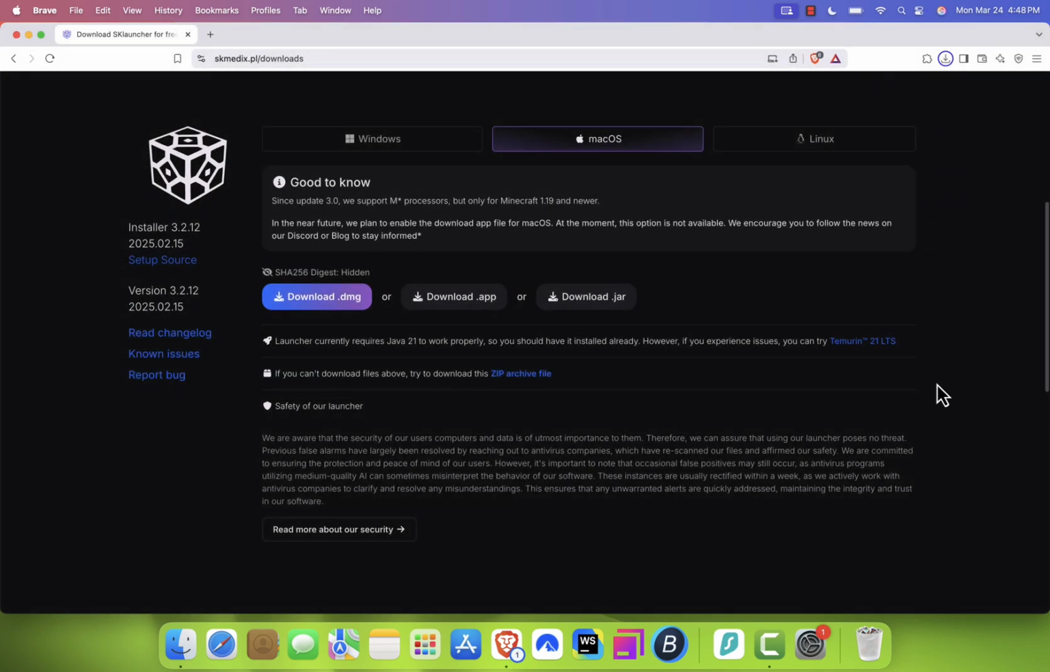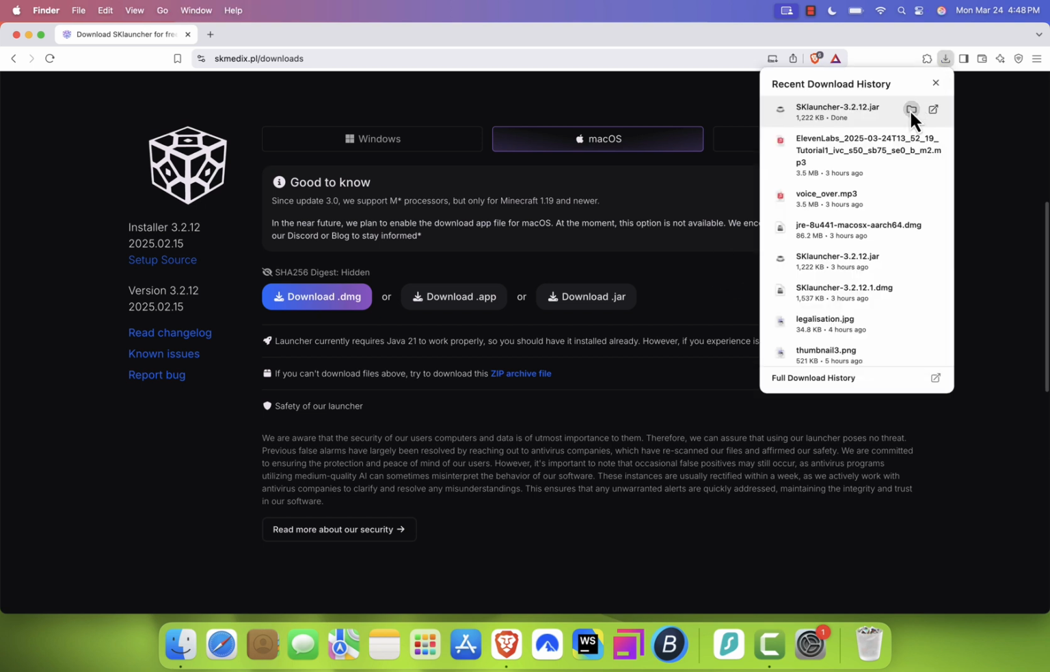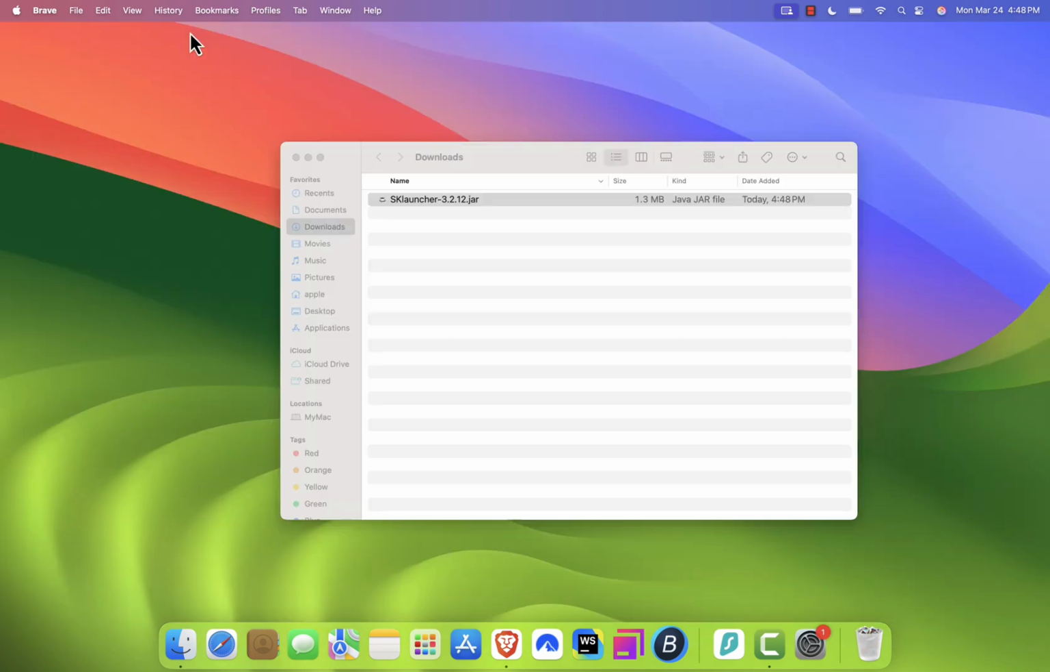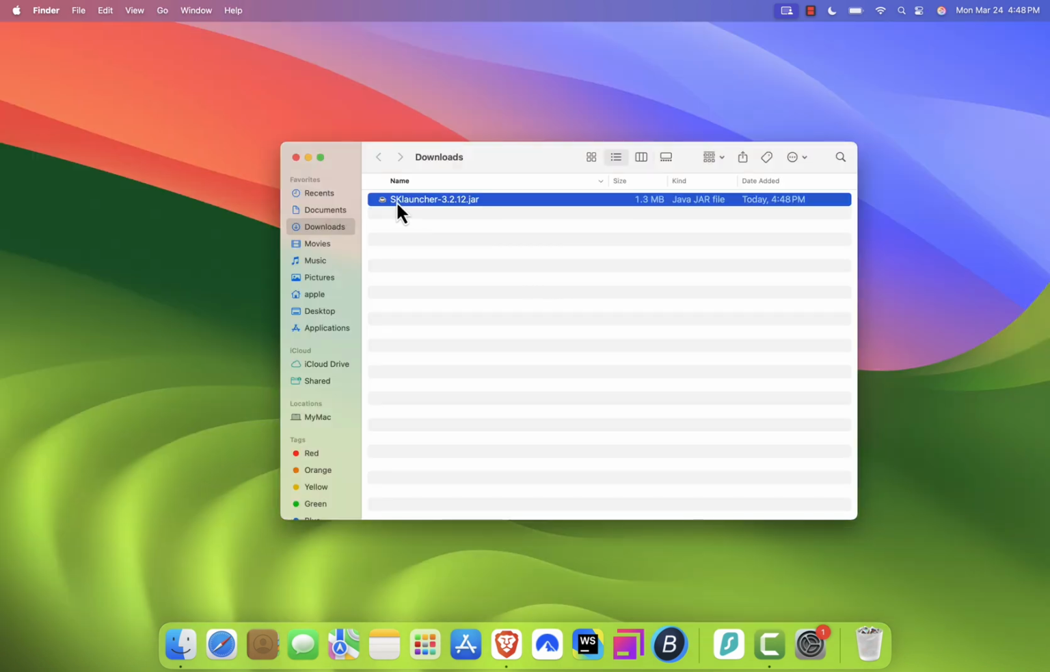If you notice that the download button is still loading, or if you're having trouble clicking it, try disabling your AdBlock extension, using a different browser, or just waiting a few minutes. Once the download is complete, locate the file. It should be named something like sklauncher.jar. Drag and drop the file into your Applications folder.